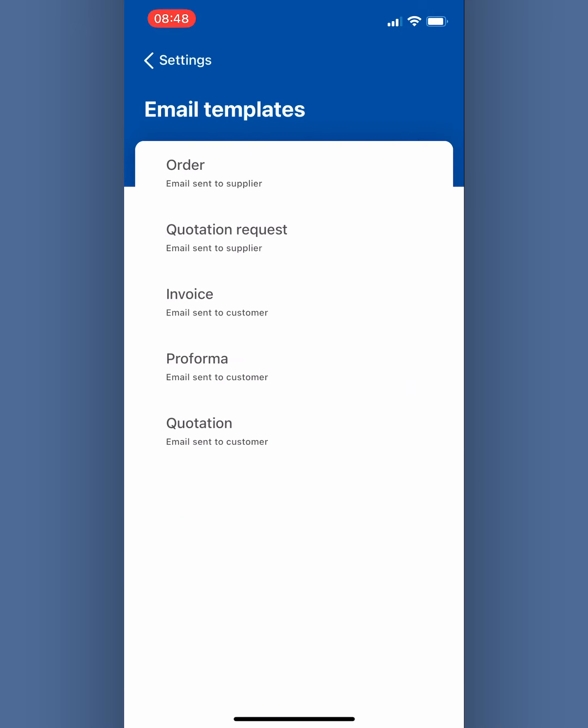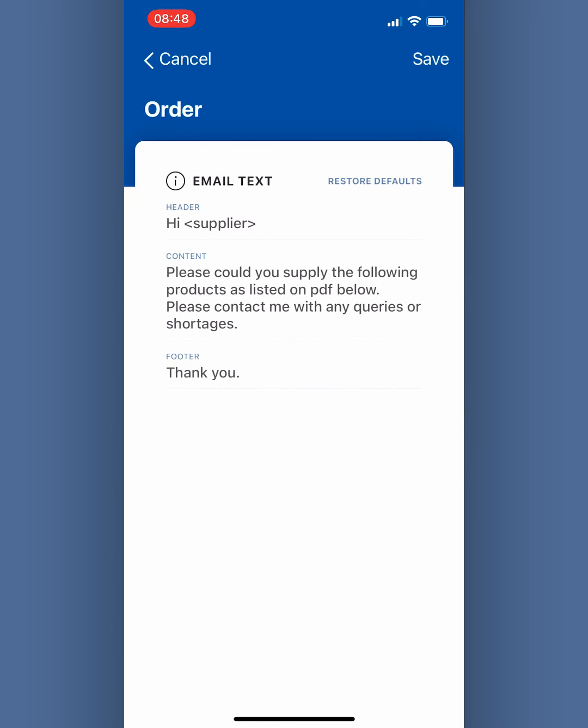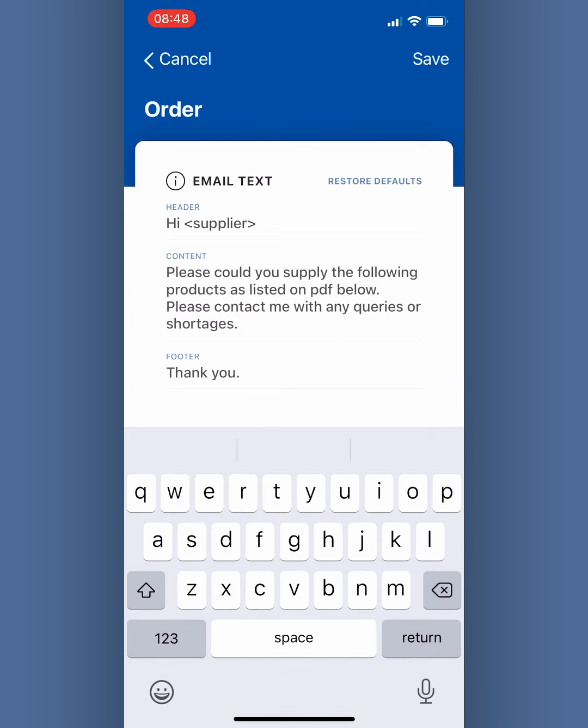Email templates. This is quite a useful little area. All the emails that we generate ready to accompany your invoices and quotes are already set up here, so it saves you having to keep typing out emails. And you can change the content of these emails quite simply by just editing as you need to.